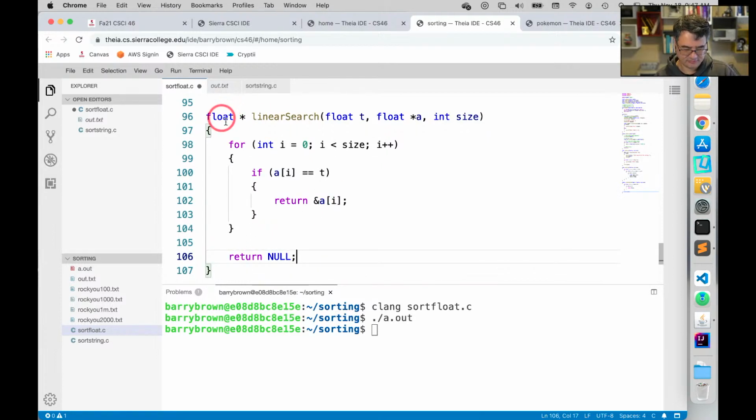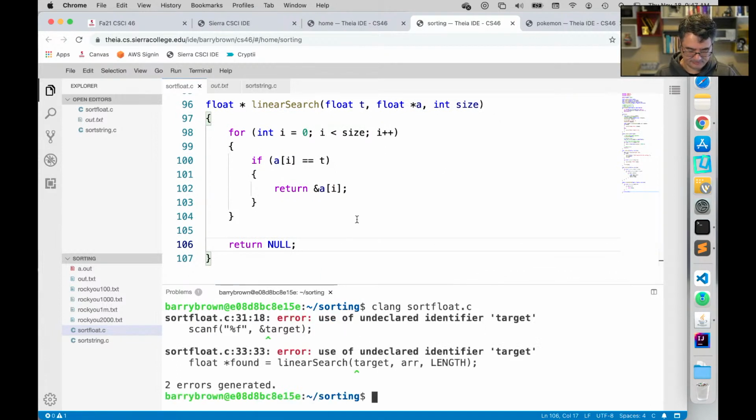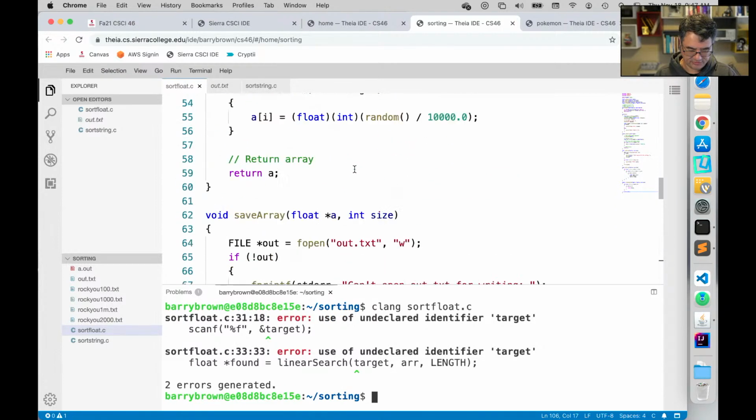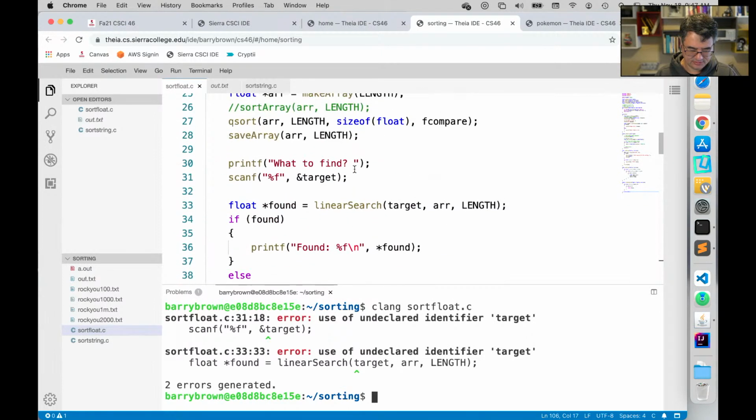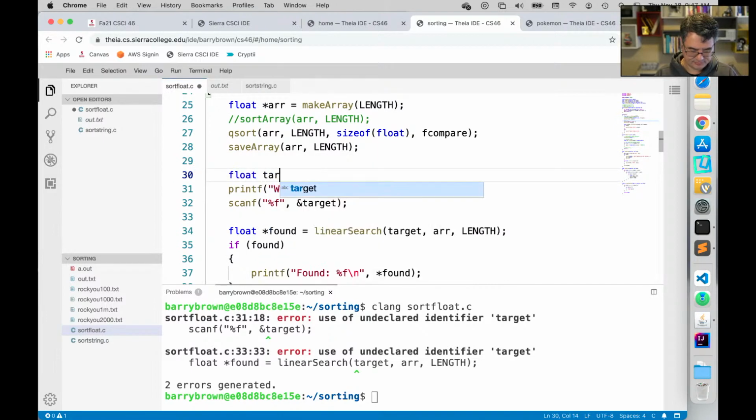Okay, so our function here returns a float pointer. It takes in a target to search for, an array to search through, and how long the array is. It loops from 0 to size and then looks at the ith element of the array. And if it's equal to our target, go ahead and return the address of what we found. Otherwise, return a null. Oh, I need to declare something. I think that'll fix it. There we go.